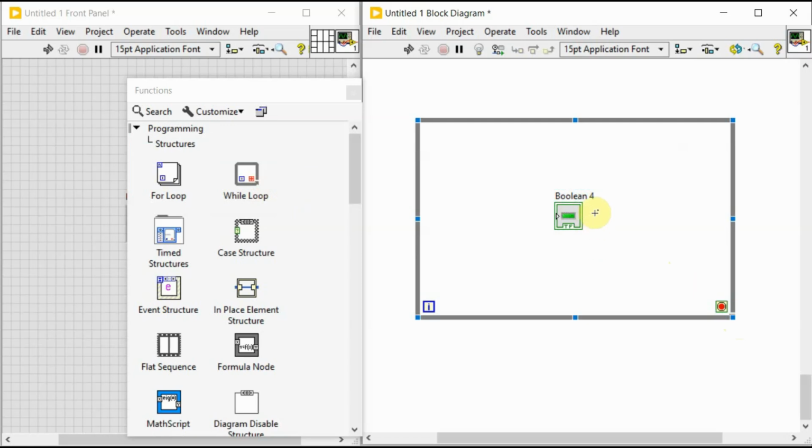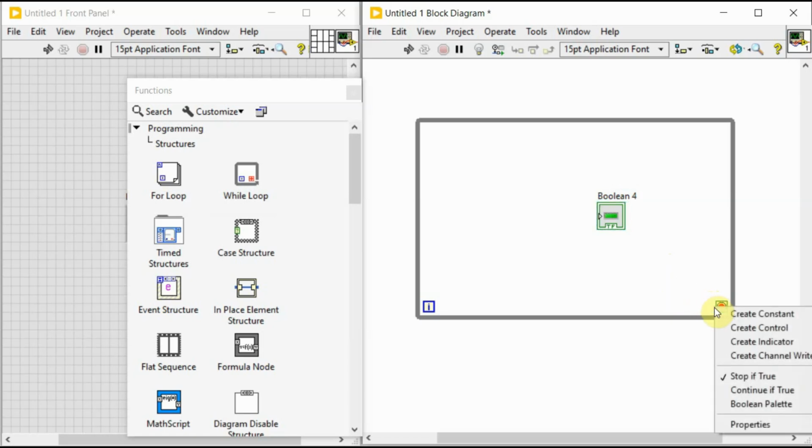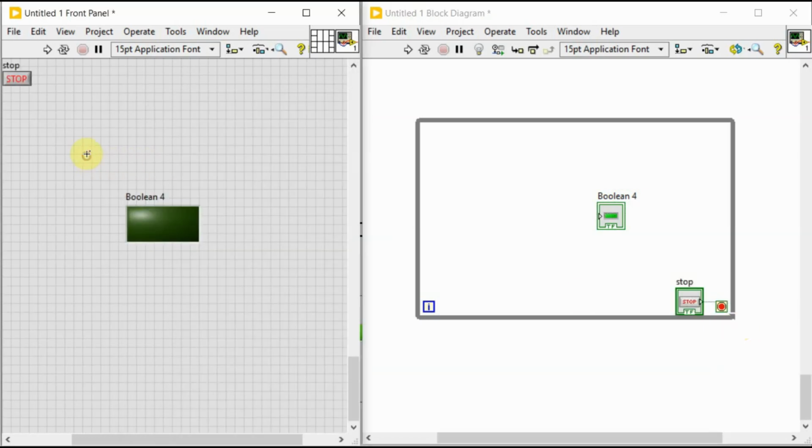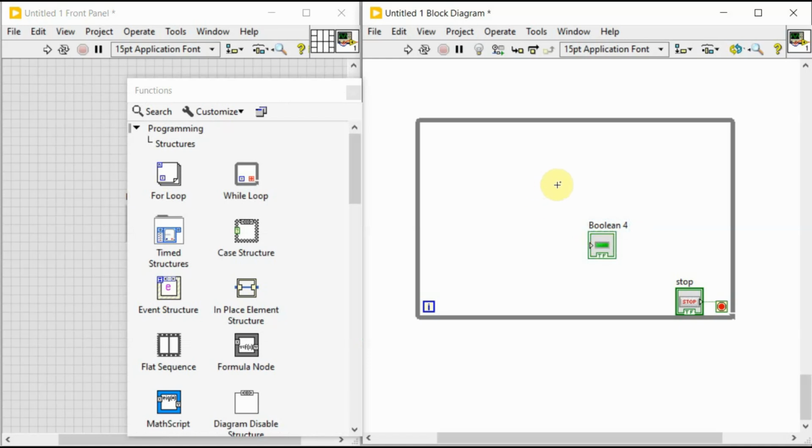I put this boolean LED inside the while loop, and whenever you make a while loop, you have to connect the loop control. So I click the right button and then create control. This is my control button. Unless I push this button, it keeps running. Then I have to change the variable that feeds into this boolean so that I can keep changing it. The idea is that we use the shift register.